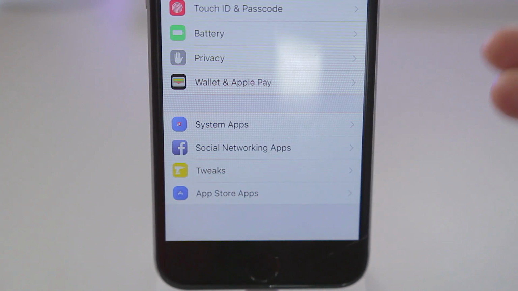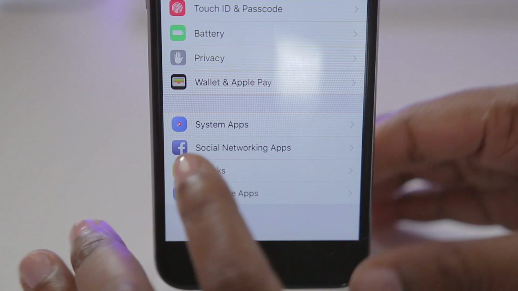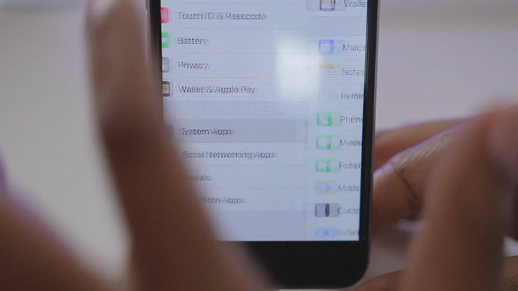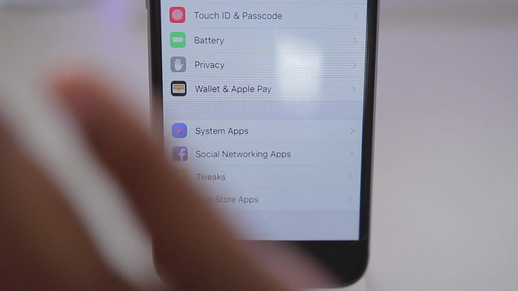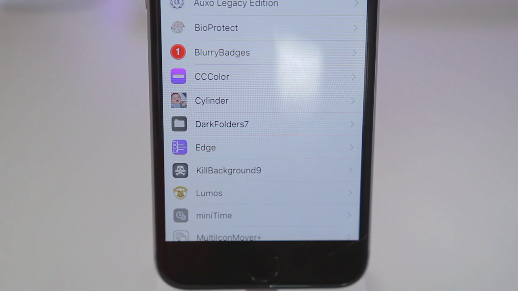So pretty much what you get are folders. You get folders for all the things that would normally be just one ridiculously long list down there. So I have a folder for my system apps. I also have a folder for my social networking apps. But most importantly, I have a folder for my tweaks. So all the tweaks that would normally appear within your settings are here.